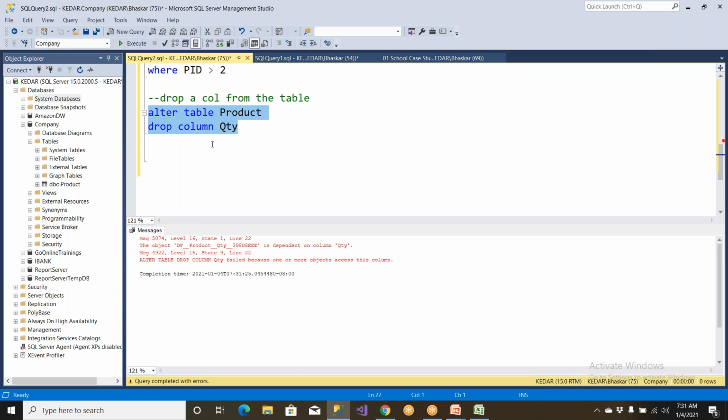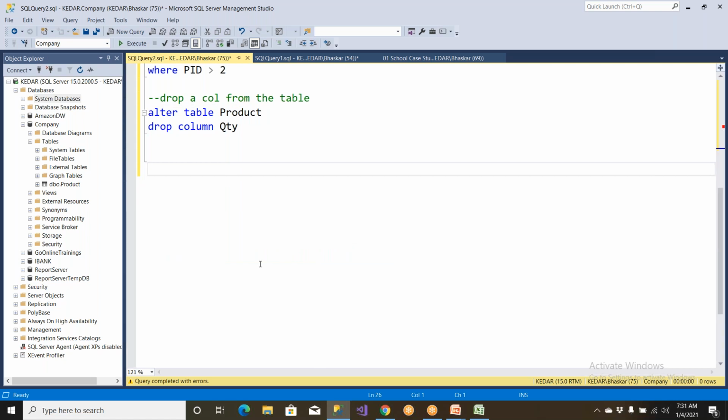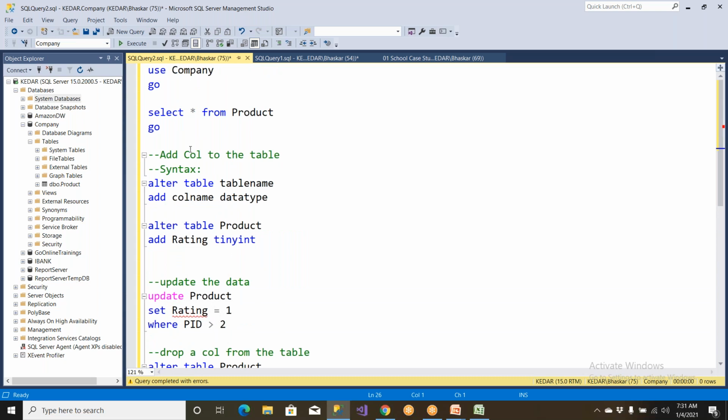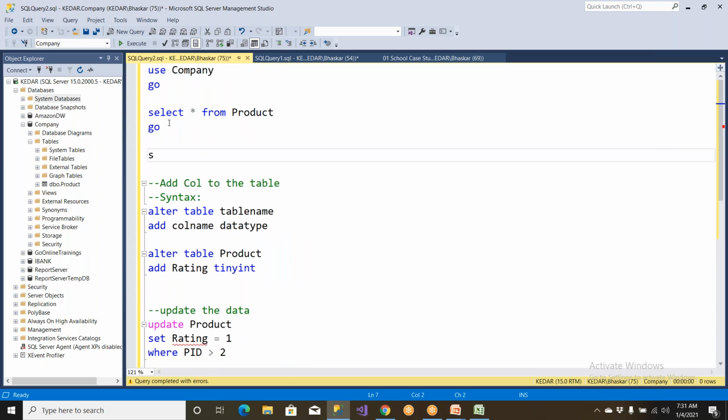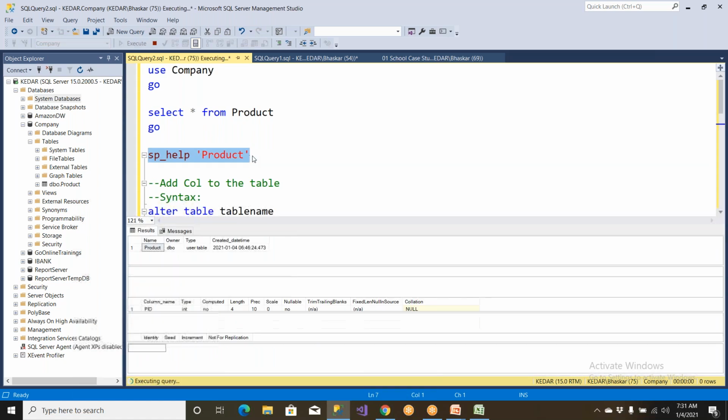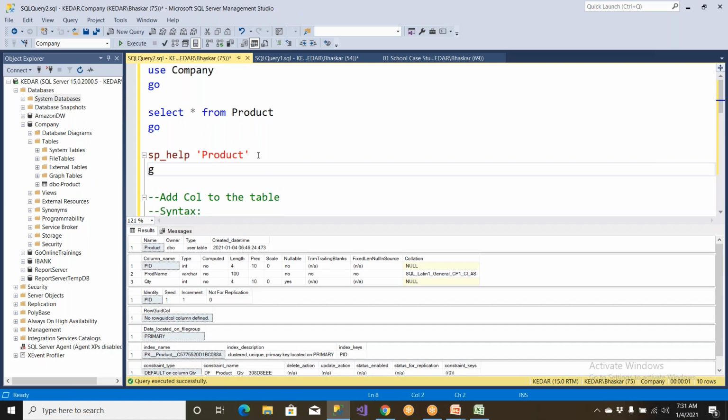Okay, so it is saying alter table drop column quantity failed because there are more objects, so it depends on the column. It is telling me there is a constraint attached, so that we cannot have it. So when you go for sp_help and say table name, it is clearly telling you this is having a default value. A constraint is attached to this column.